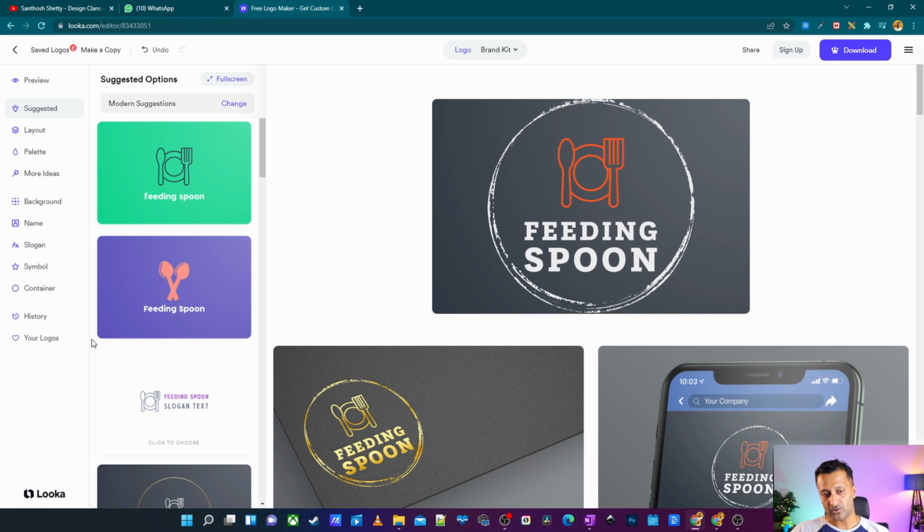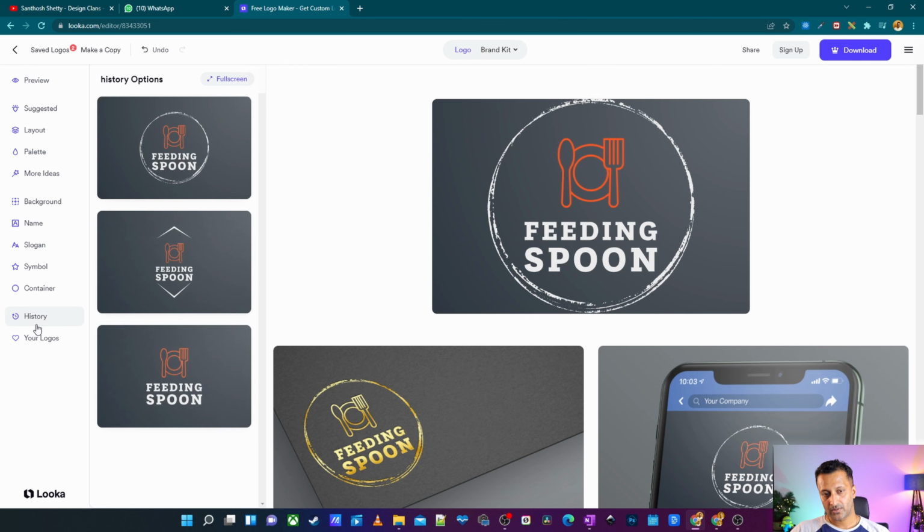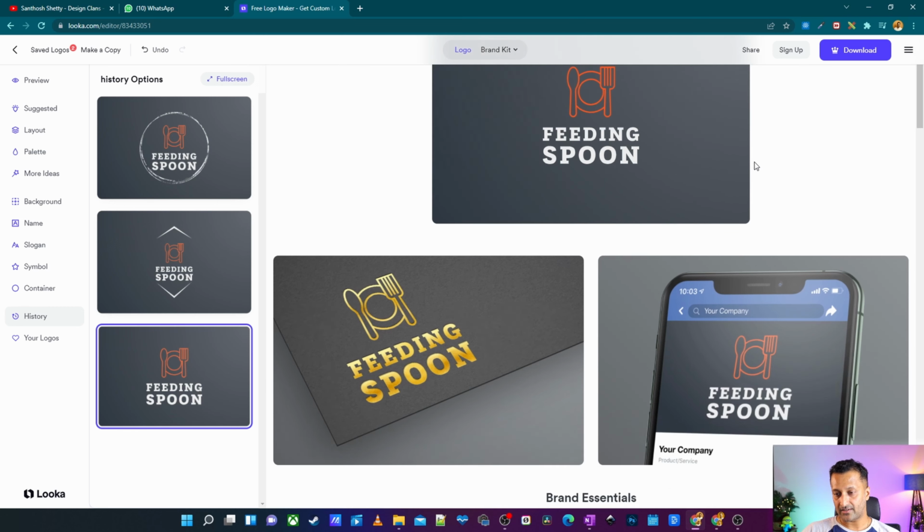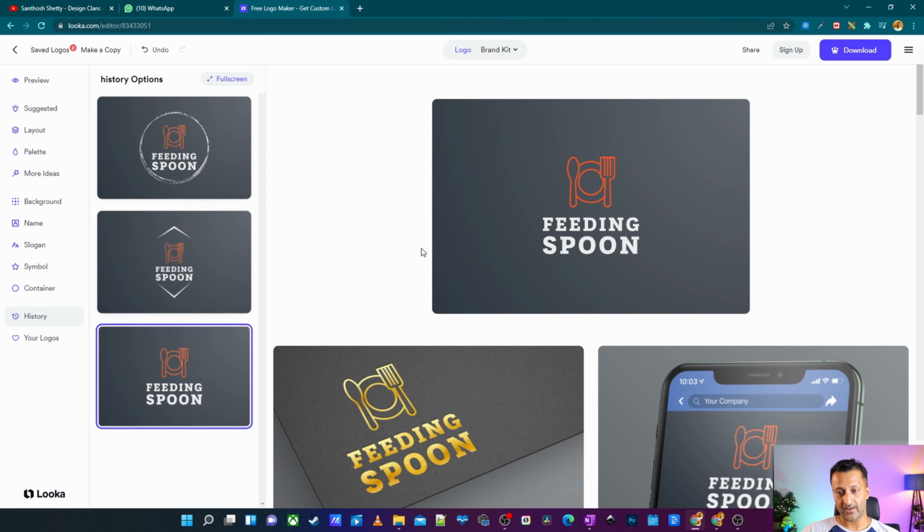Or the easier way to do it is just go to history, and it's going to show you all the logos. This is what was there earlier, so I'm going to left click on it, and it's going to go back to that logo. So this is how you create a logo using Luca, logo maker. And once you have finalized your logo, all you have to do is click on download.